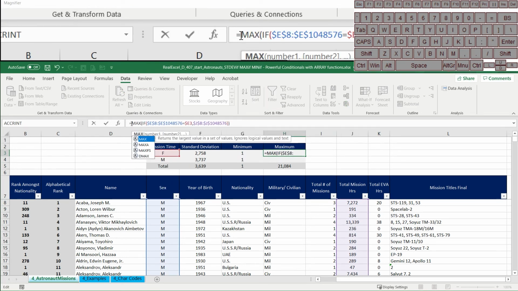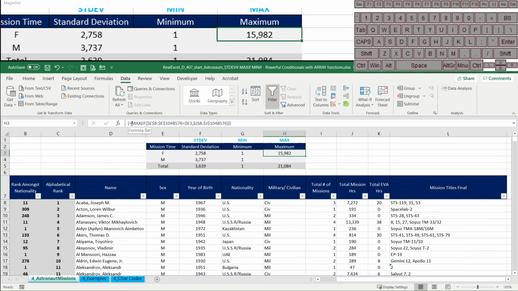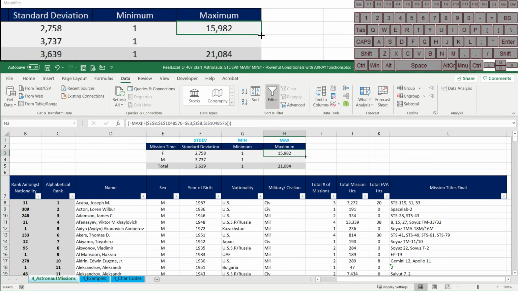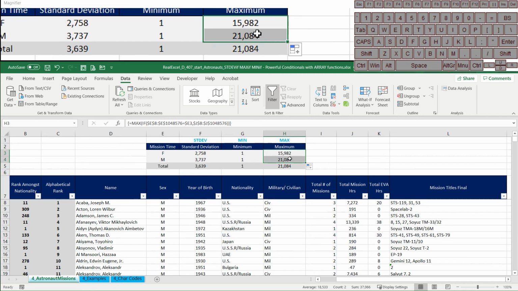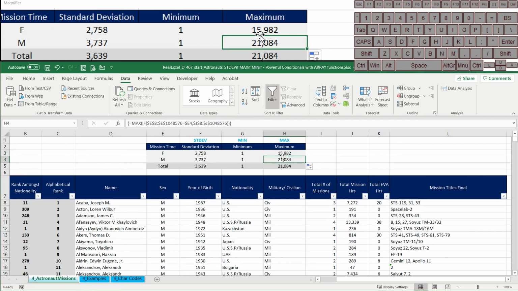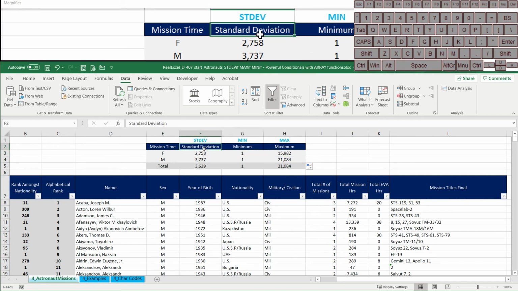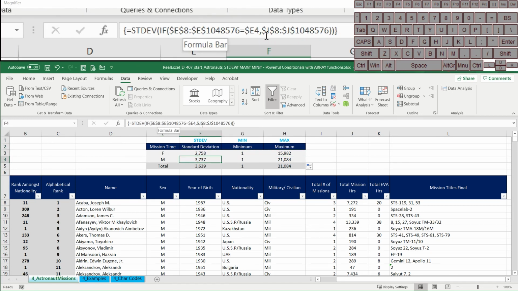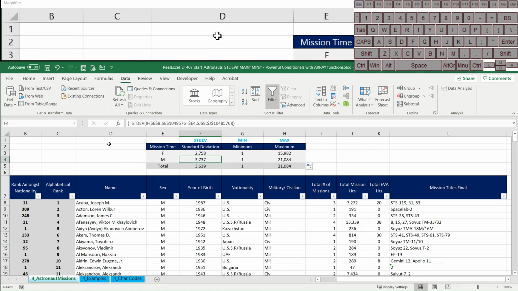So I'm going to do it here. I'm going to hold down Shift, Control, and then Enter. You see the longest mission for a female is 15,000 hours. Longest mission for a male is 21,000 hours. So there you go. We have created a conditional version of max, min, and standard deviation, all by using array functions in Excel.